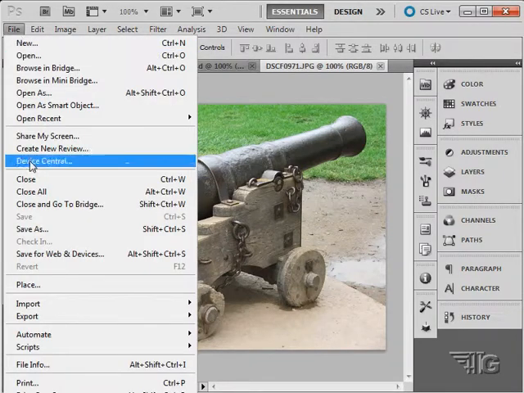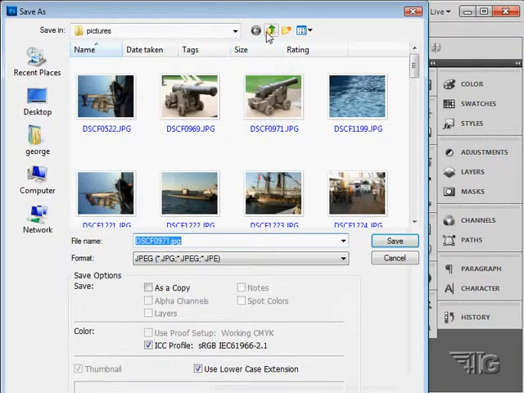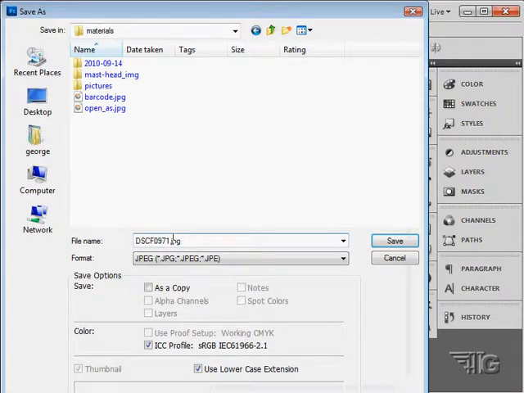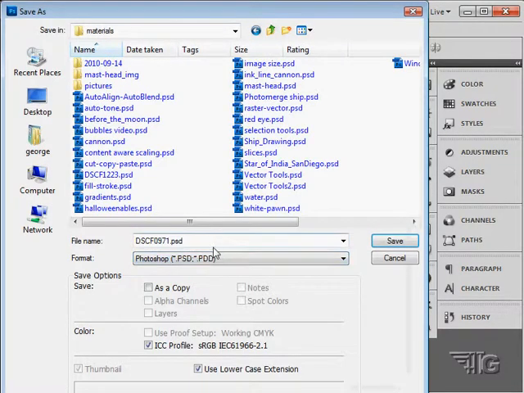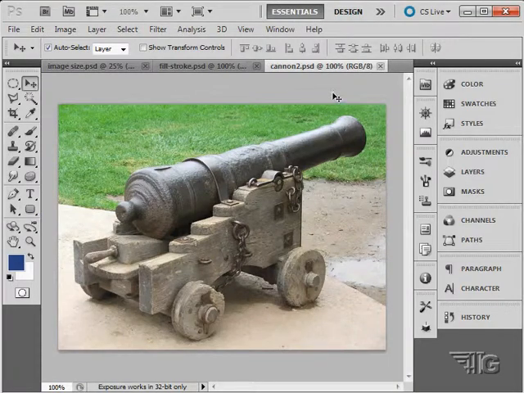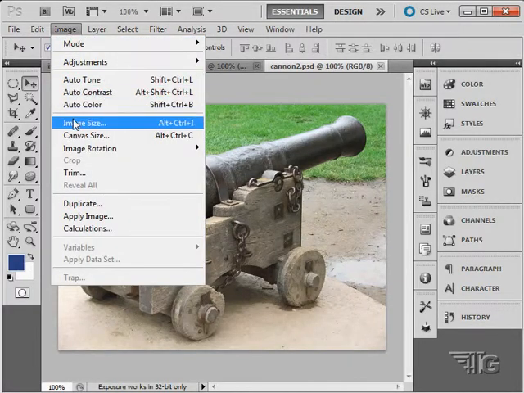So I'll do File, Save As, and just change our folders here. Save it as a Photoshop, and then I'll call this one Canon 2. So that's the first thing I do. Save it as a Photoshop file. That will retain as much image quality as you possibly can. Then I would adjust my image size.